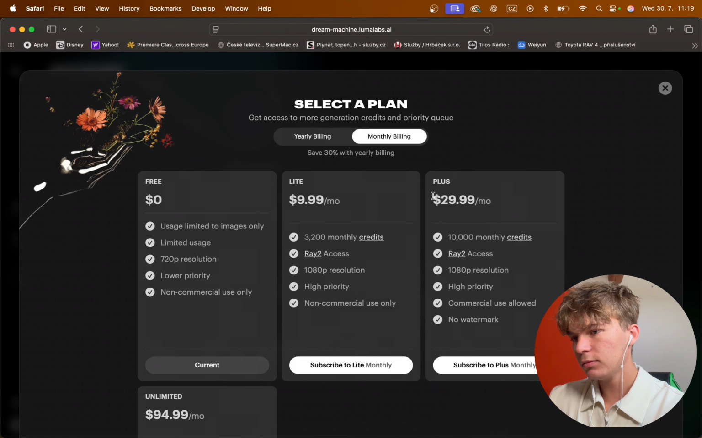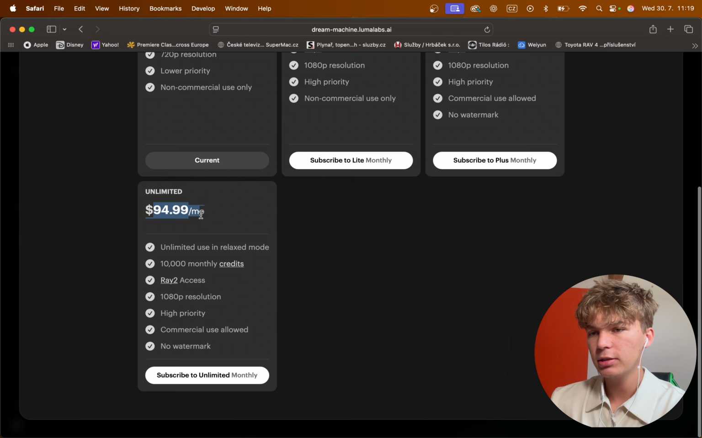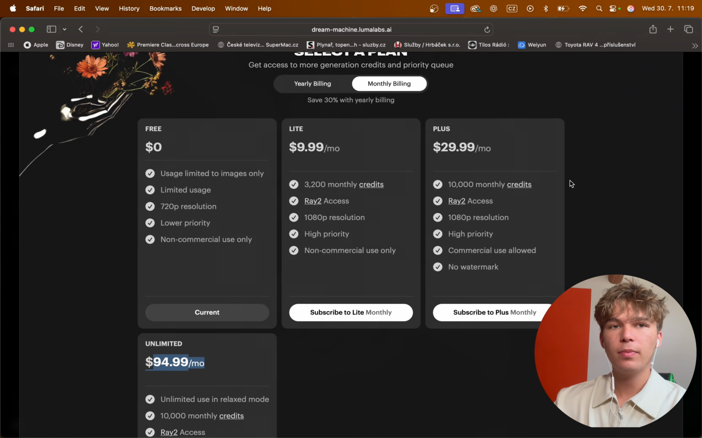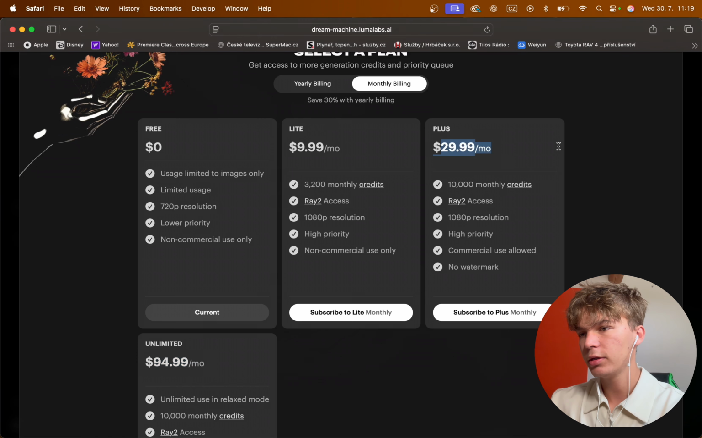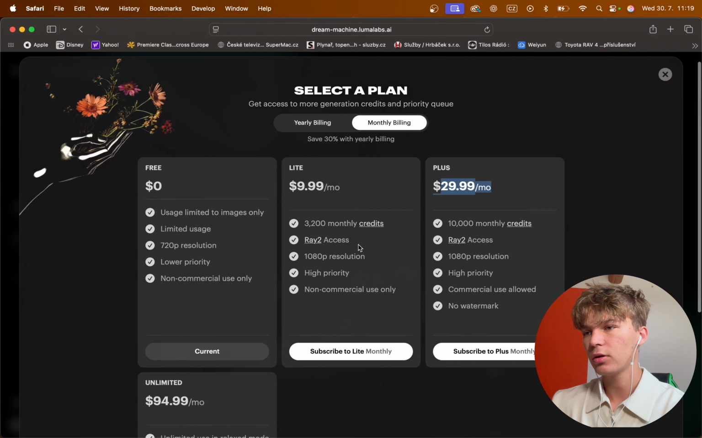Then you got the Plus, which is $30 a month, and you got way more credits, relaxed access, and so on. And then the Unlimited, which is $100 a month. For example, if you want to use it for commercial uses, I would just stick with the $30 version and call it a day.